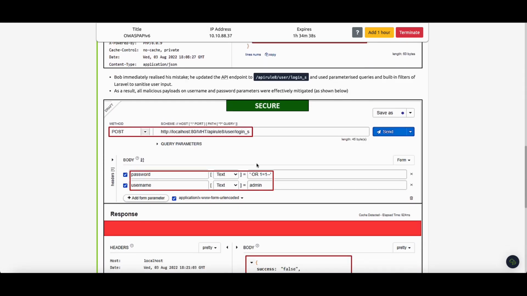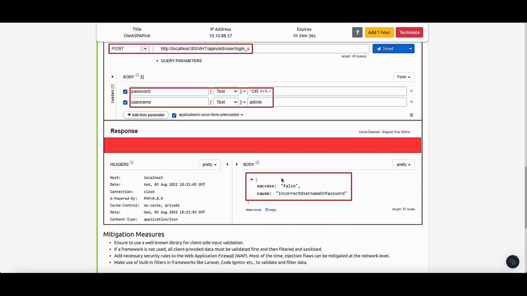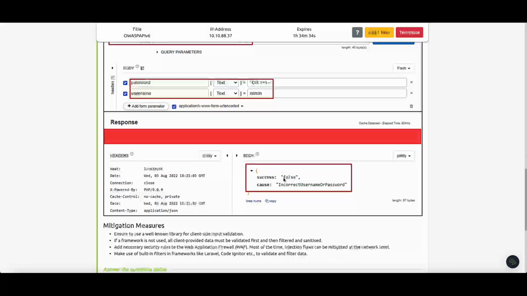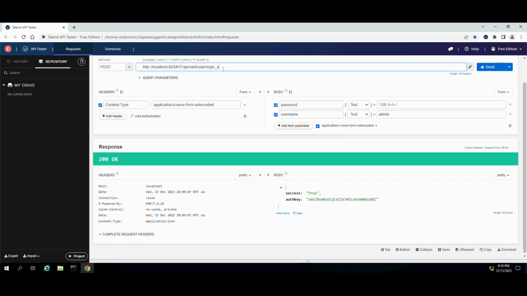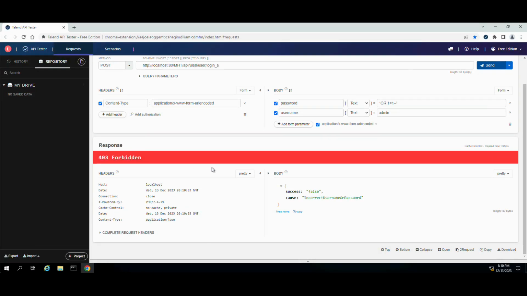Now he creates another one which is safe. And now as you can see, this time in the secure version, it's not successful and you can't see the authorization key. But we have to use this one because there will be some questions about it. And the questions are about this response code. It is 403.